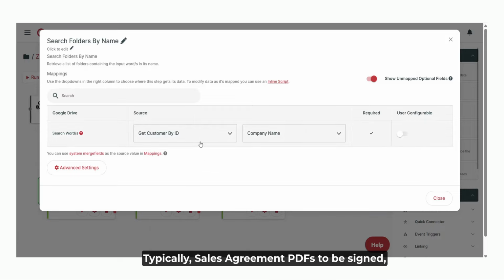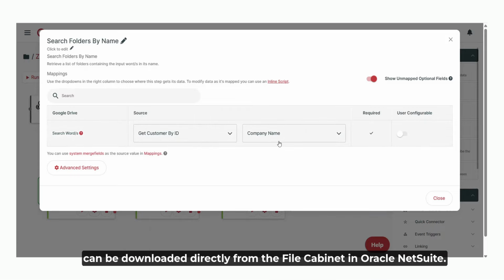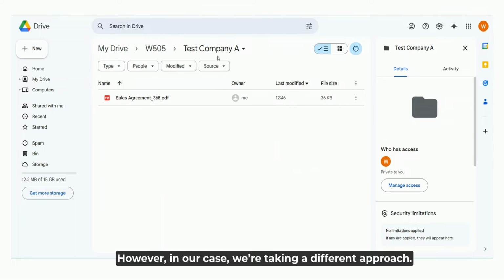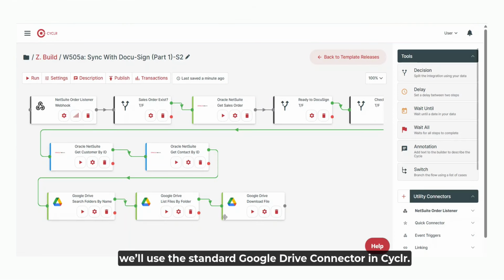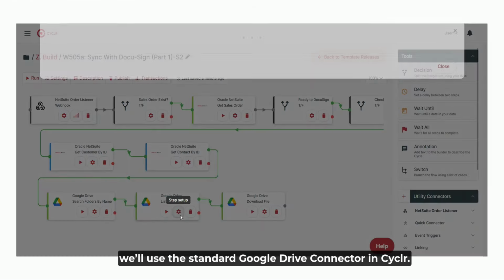Typically, sales agreement PDFs to be signed can be downloaded directly from the file cabinet in Oracle NetSuite. However, in our case, we're taking a different approach. We've created a dedicated folder in Google Drive where each folder is named to match the corresponding customer record in Oracle NetSuite. To retrieve the document, we'll use the standard Google Drive connector in Cyclr.